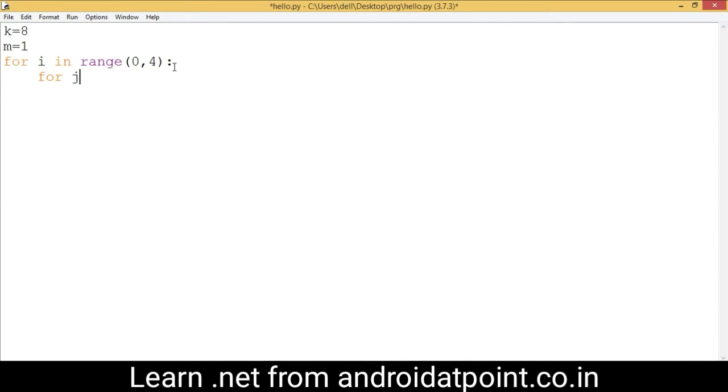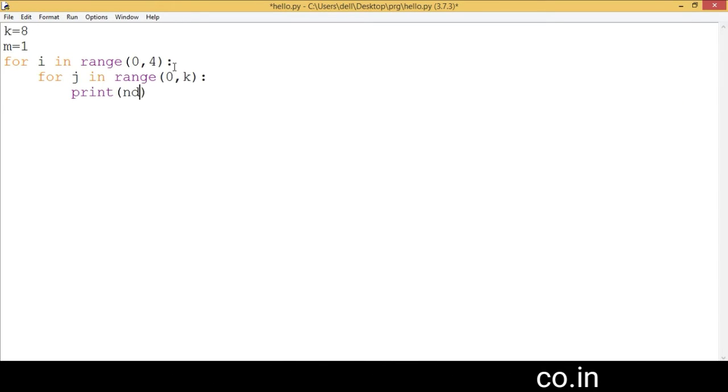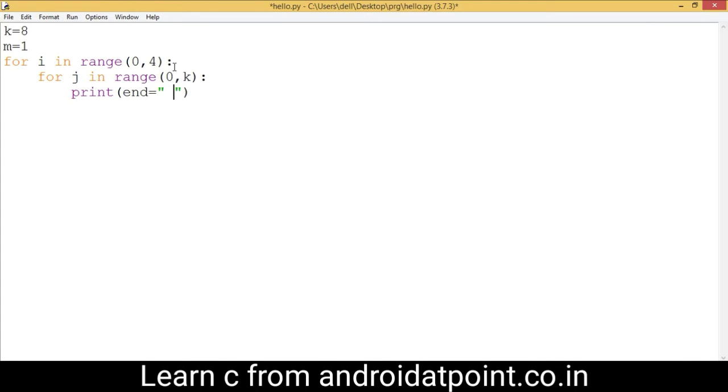So for j in range, and lower limit assigned as 0 and upper limit as k, which means this loop will be executed 8 times, and within this loop I am going to simply print the space, end equals to double quote. This code simply provides the space, depends on the value of the upper limit.